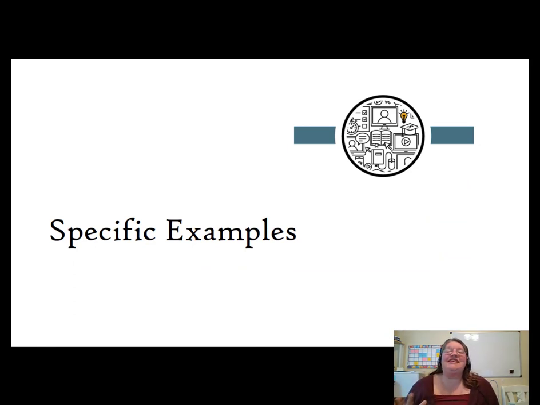Okay, so now let's get into some specific examples. These are some overarching principles and ideas, might have given you some food for thought, but now we can really start to talk about how can students work together collaboratively in your online and hybrid courses.